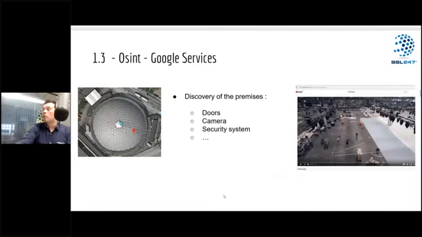And Google Maps. Google Street View is a really strong tool when you deal with physical pen tests. Without going on site and risking being identified, you can gather the list of parking entries, anything that could be useful for the attack.